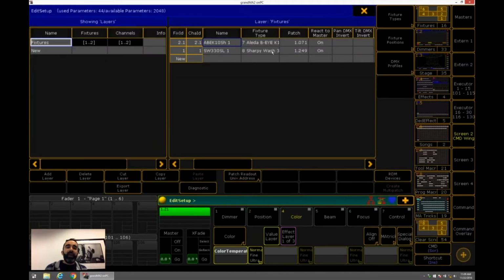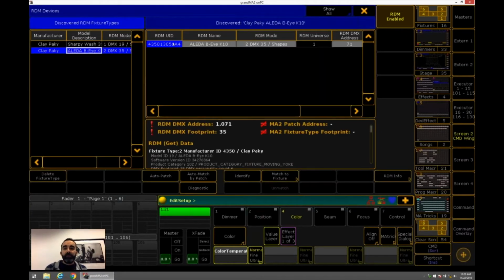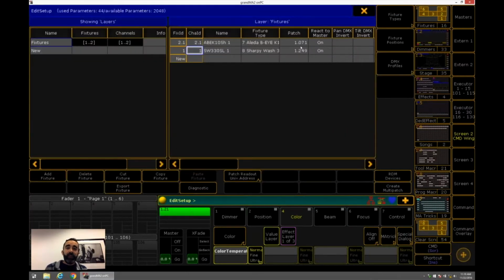Remember, back here we have a patch. All right? You have to link each patch item to the UID that you see in the RDM devices list. This matching does not happen automatically. I can't magically know that UID 435013 and so on is associated with fixture 12 in my grandMA2 patch. This is going to be a manual process. Now there is some automation that can occur based on the patch address.